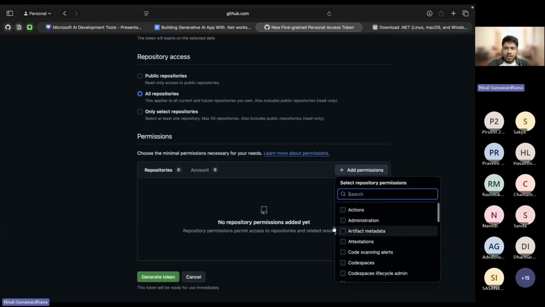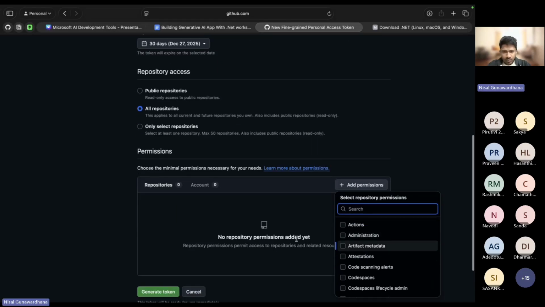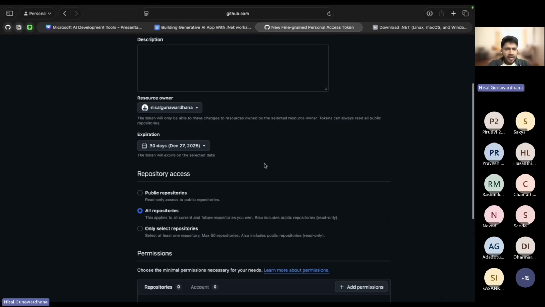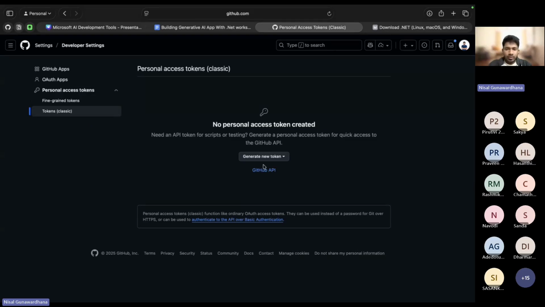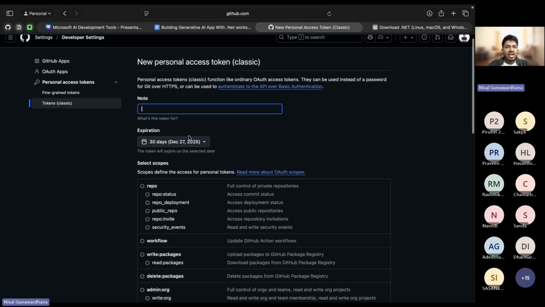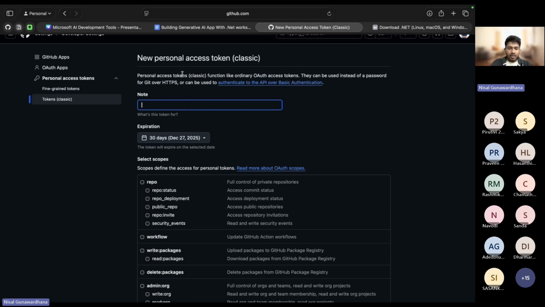So anyway, I think without permissions, maybe we can use this one. Oh, I missed this one. So we have to create a new classic token, right? So let me move to this one and add some node.